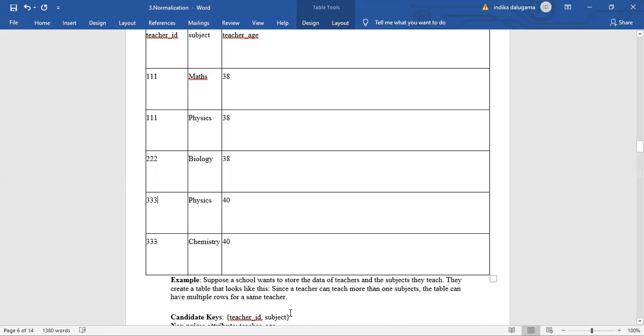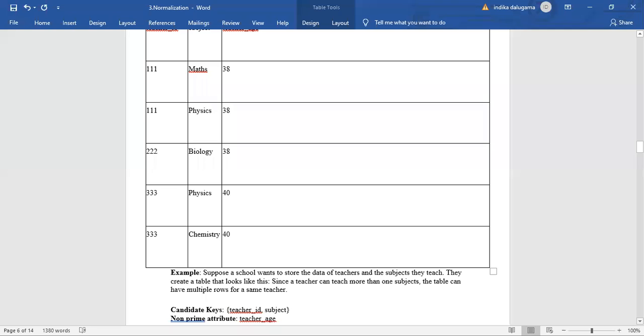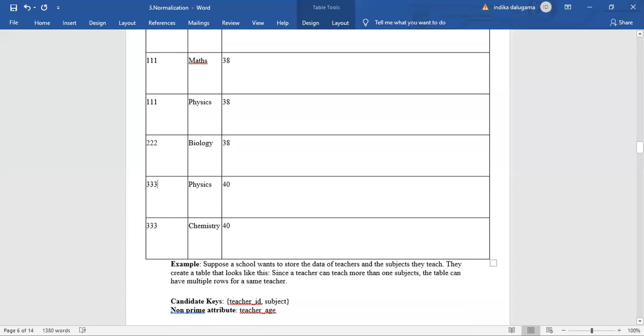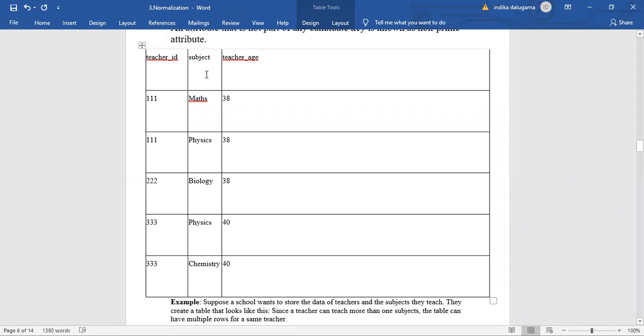Teacher ID and subject, as this is unique, they have selected it as a candidate key. The non-prime attribute is teacher's age. Here, as you can see, the teacher details and the subject details are in one table, so it is incorrect.